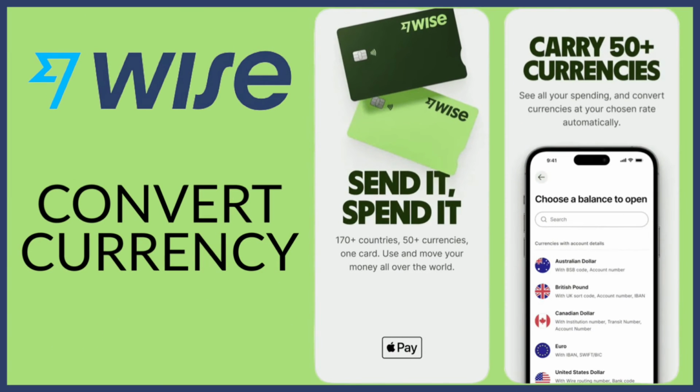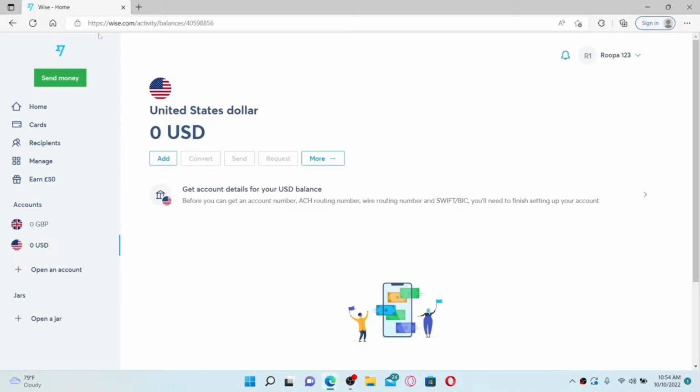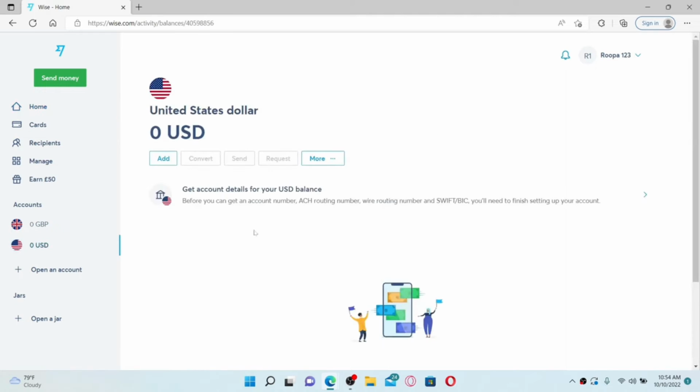To convert your currency on wise.com account, open up a web browser first. Also make sure that you are logged into your wise.com account. From the main homepage of Wise, go ahead and select which balance you'd like to convert from. You can select any option of your choice. In my case, I'm going to select the USD. Once you end up in the screen, you'll be able to see the available balance on the top of the screen right in front of your currency.